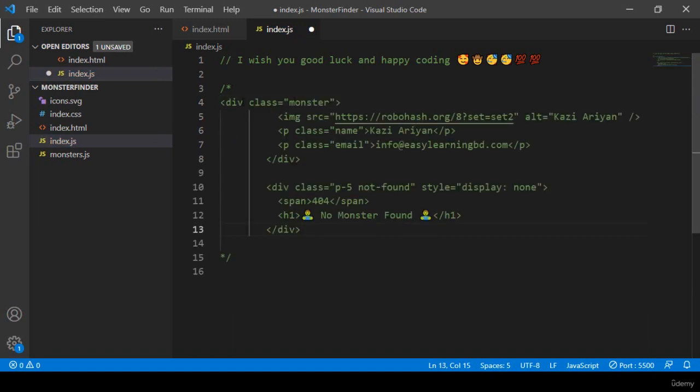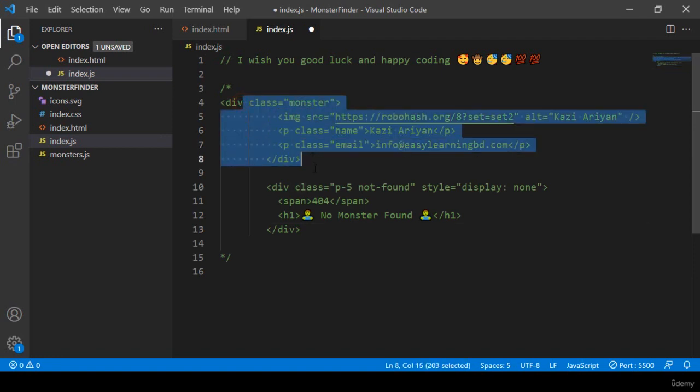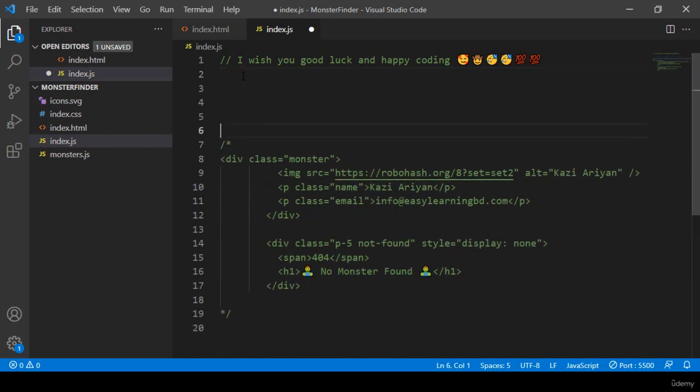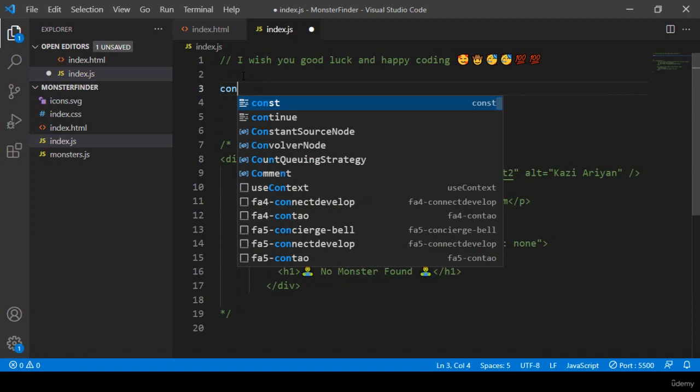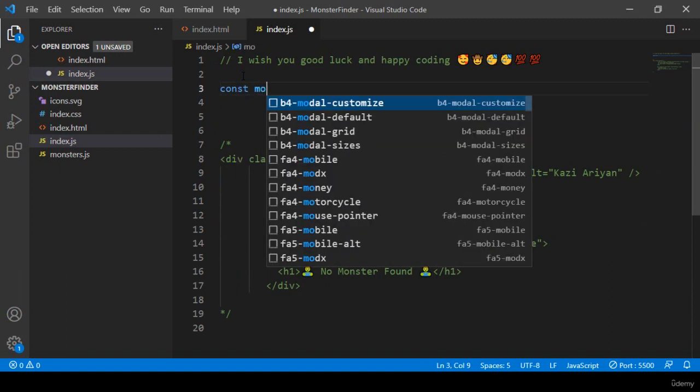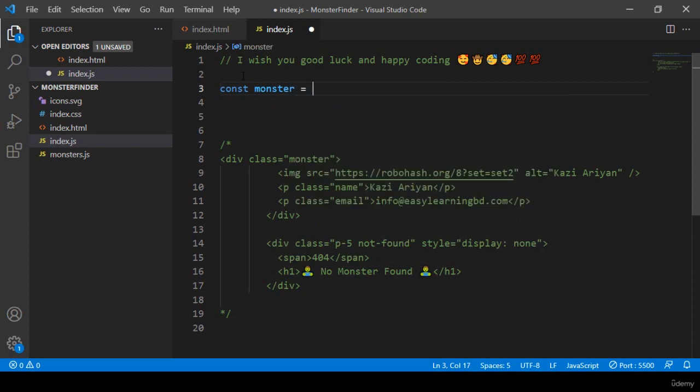I want to create this DOM element, and also there is another one. So let's do that work. For doing this, I hope you already know about it, because I have already discussed these things with you. I take a constant variable and I just name it monster.